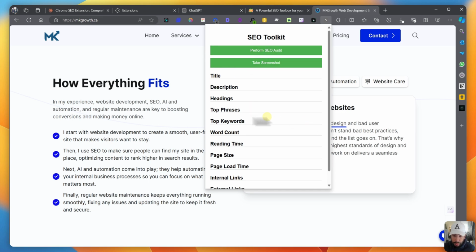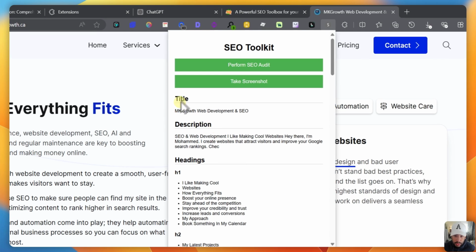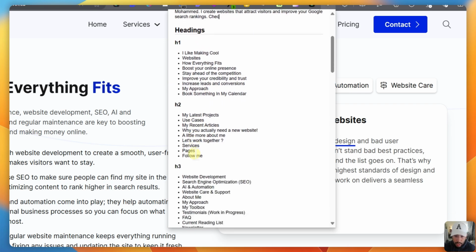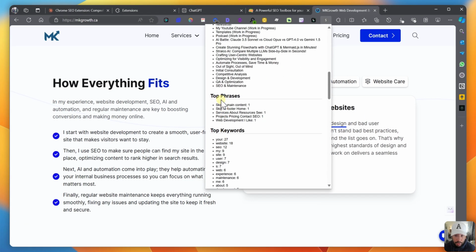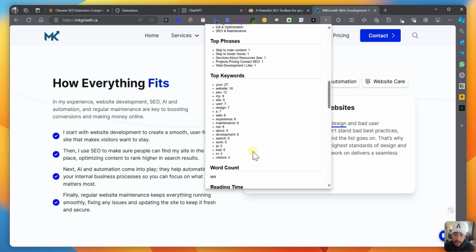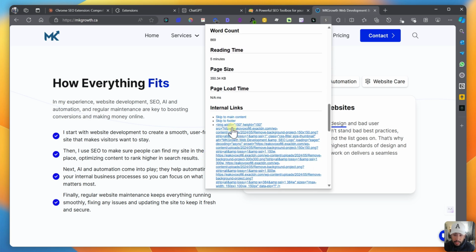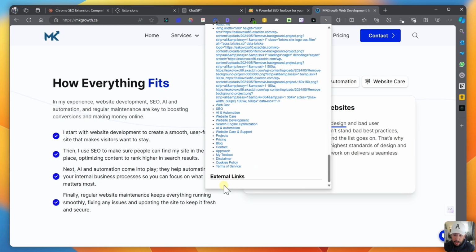The SEO audit will give you information such as the title, the description, headings, top phrases, top keywords, etc. Then we click on perform SEO audit, and it pulls out the title and the description. It gives you the headings, so the H1s, the H2s, the H3s. It gives you the top phrases, like skip to main content, services, about, resources, see project, pricing, contact, SEO, by the number of times they come up. Top keywords: your website, SEO, my site, user design, web experience, etc. Then word count, reading time, page size, page load time. It doesn't have that, so I'd probably have to fix it. Then the internal links on the website and the external links on the website.